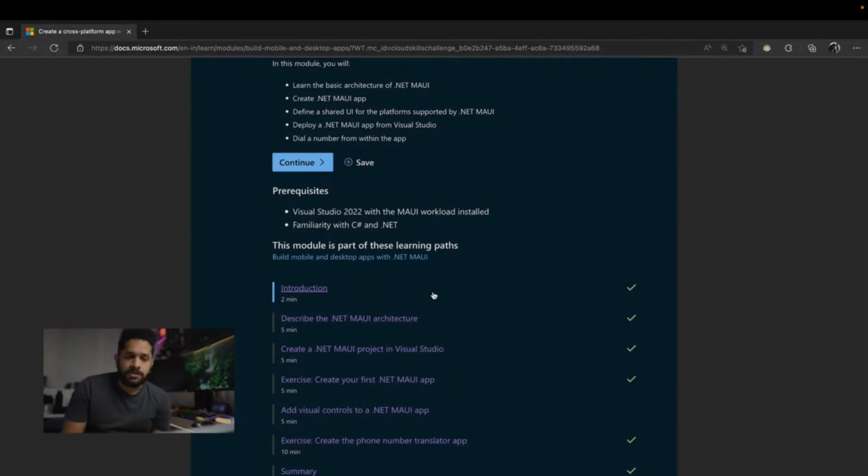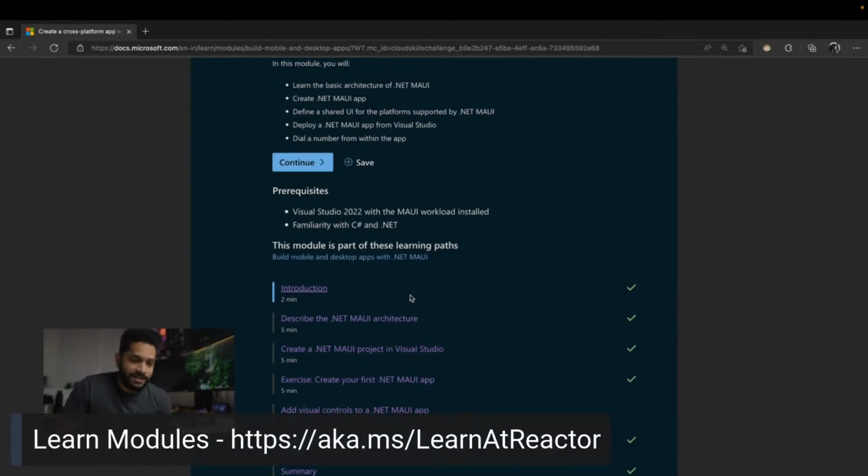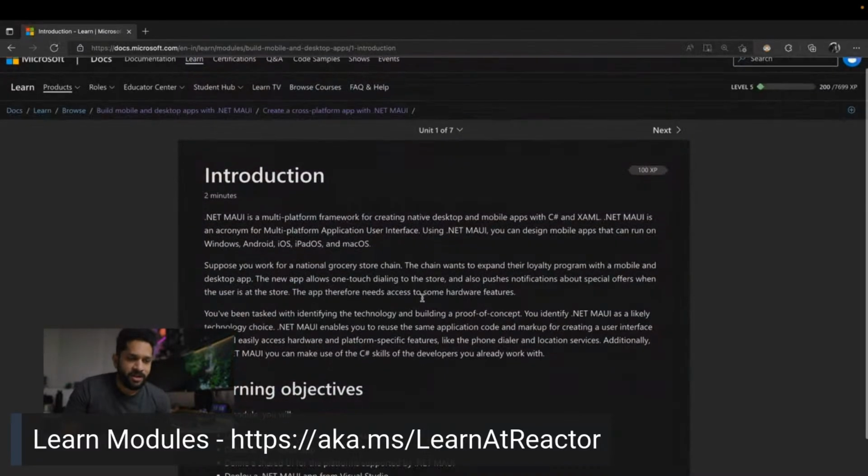It's going to talk about describing the Maui architecture, and then we're going to do some exercises about creating the first .NET Maui app, adding visual controls to the .NET Maui app, and so much more. So this is very exciting. All right, so let's get started. So I'm going to click on the introduction.